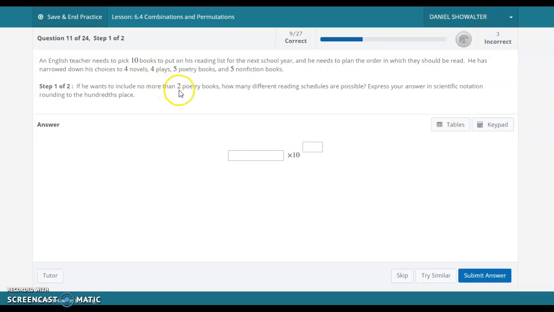Case 3, we would then want 2 poetry books. So similarly, we would take 5 choose 2, all the different ways we could choose 2 of the 5 poetry books. And then we would need 8 more books. So that would be 13 choose 8. So it'd be 5 choose 2 times 13 choose 8. And if we add up those 3 cases, that's all the ways that we could get 10 books.